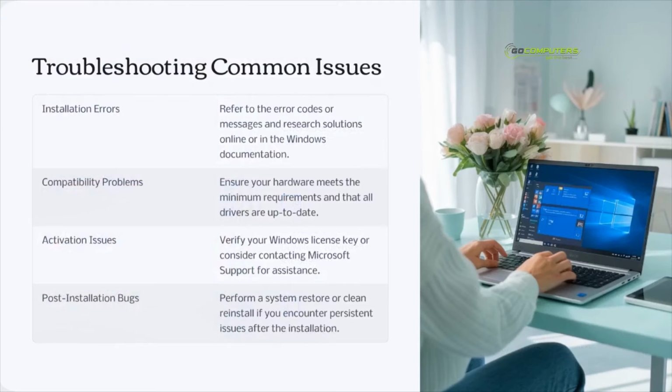Troubleshooting common issues. Installation errors. Refer to the error codes or messages and research solutions online or in the Windows documentation. Compatibility problems. Ensure your hardware meets the minimum requirements and that all drivers are up to date. Activation issues. Verify your Windows license key or consider contacting Microsoft support for assistance. Post-installation bugs. Perform a system restore or clean reinstall if you encounter persistent issues after the installation.